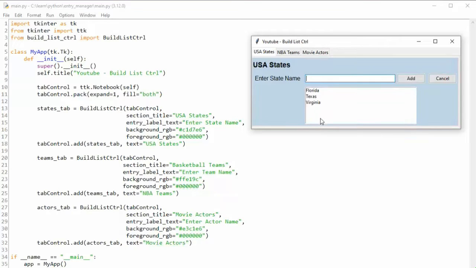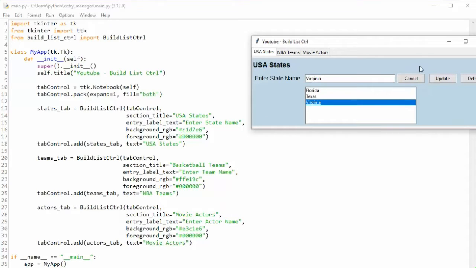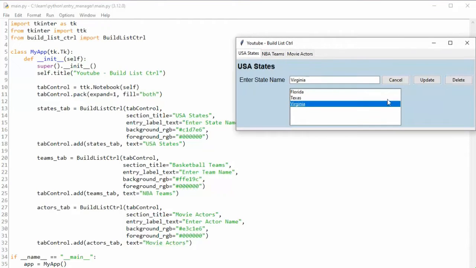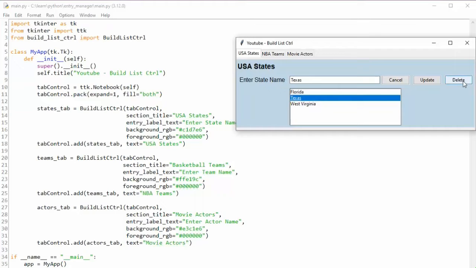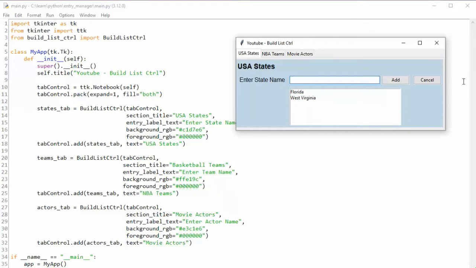Back to states, I can select an item. Notice I can do an update or a delete. We can come over here and say West Virginia and notice the update command. Or I can come in and say delete and make Texas go away. Pretty nice control. Are you interested in learning how to write this?